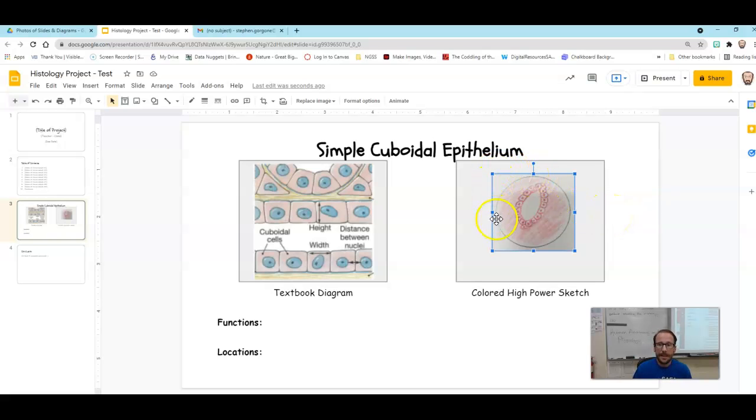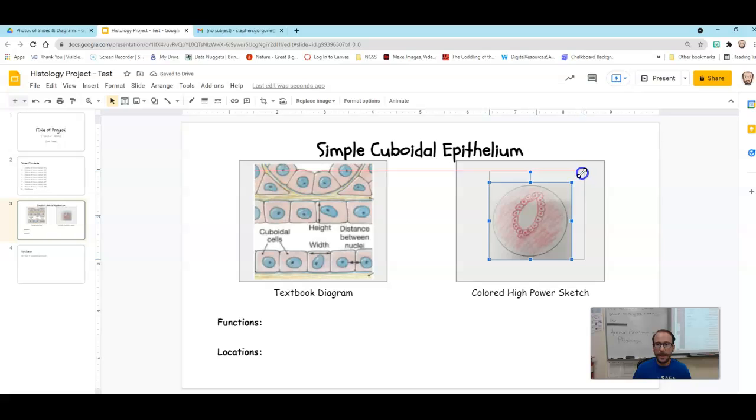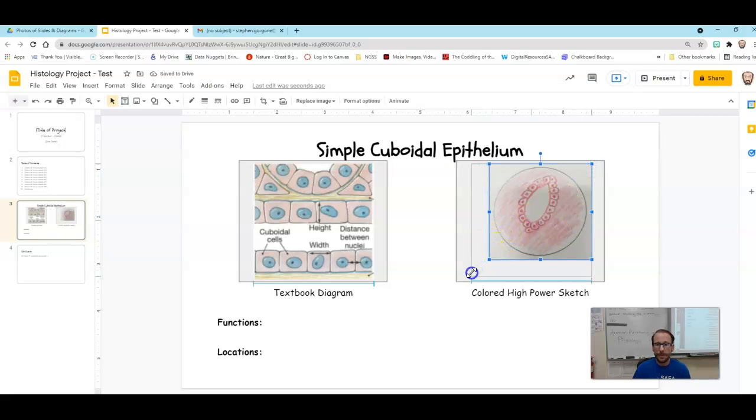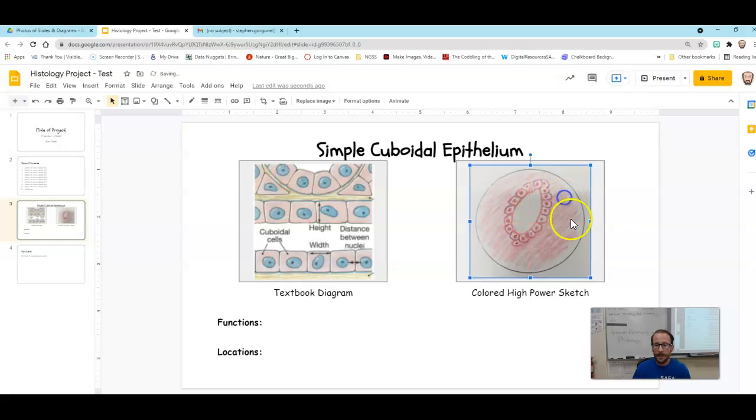And then you'll notice that this image is now much smaller. So I'm going to go ahead and center it. You can center things in Google Slides by moving them around until you get those little red cross marks. And then I'm going to make it as big as possible by just stretching it, and again I'm going to center it.